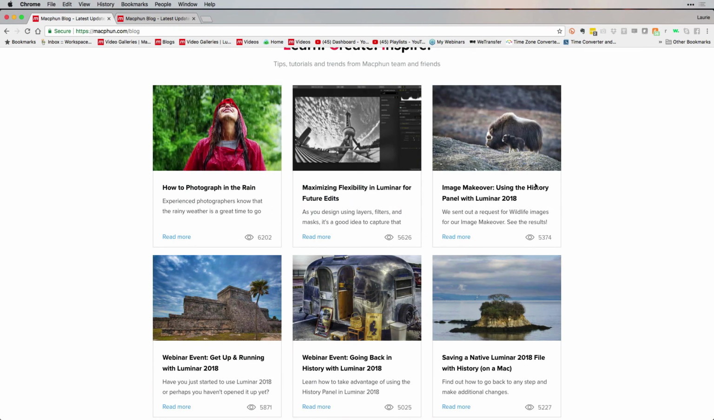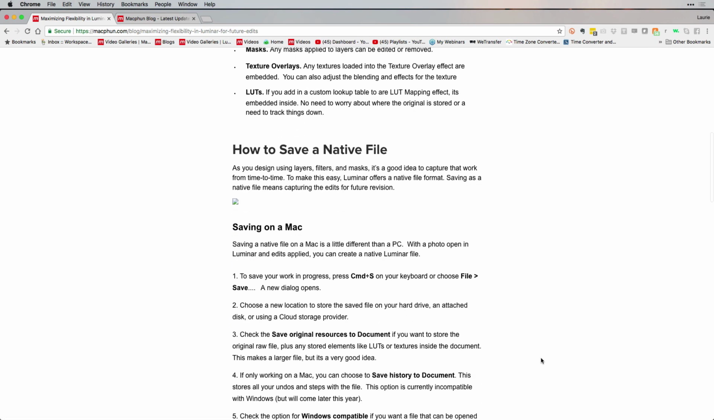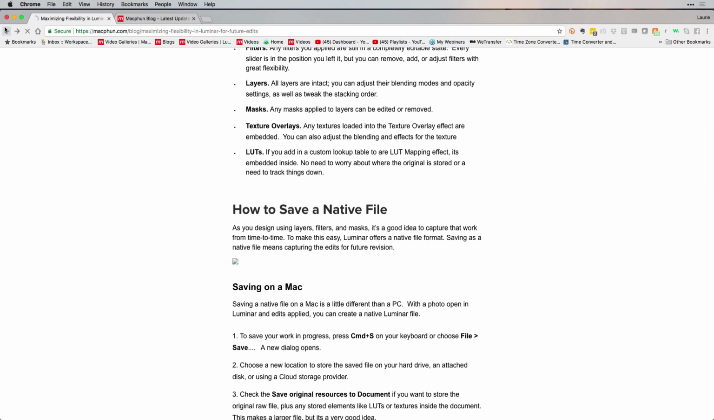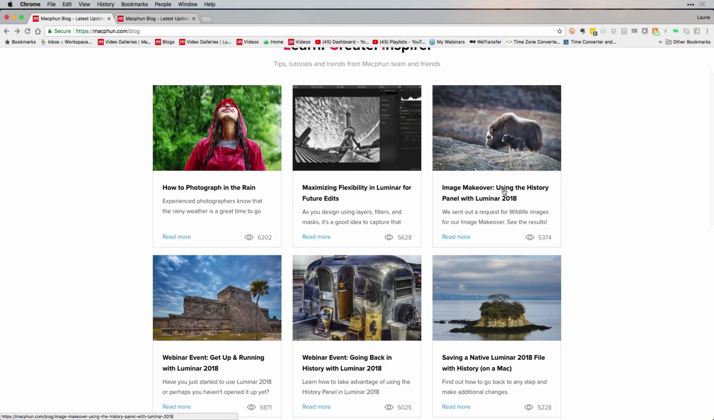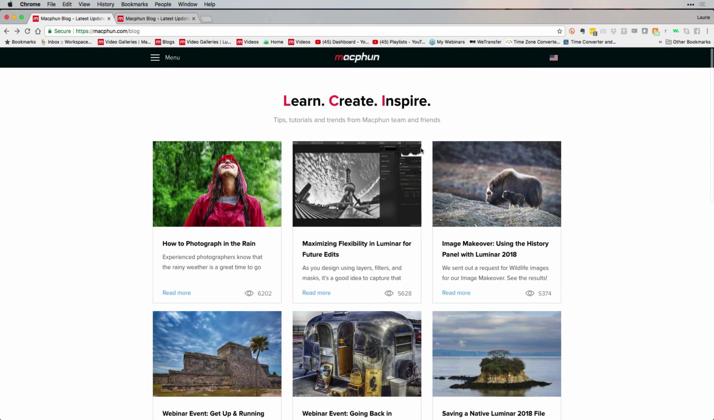So we've just posted some history panel information. So you'll see right here, there's maximizing flexibility in Luminar for future edits. This is a great one that actually shows you what Abba was showing you about saving native files, etc. Let me go back here. We do image makeovers, and that was what's using the history panel, etc. So you might want to take a look at that.